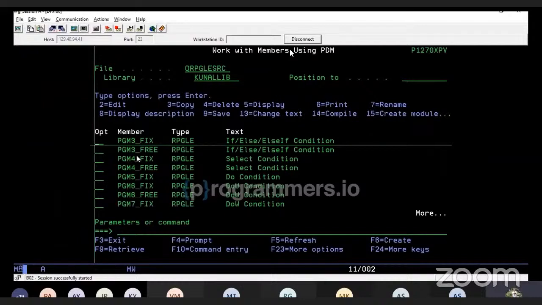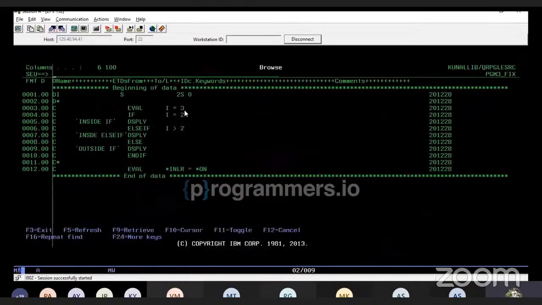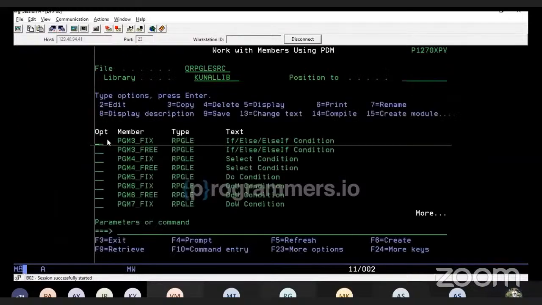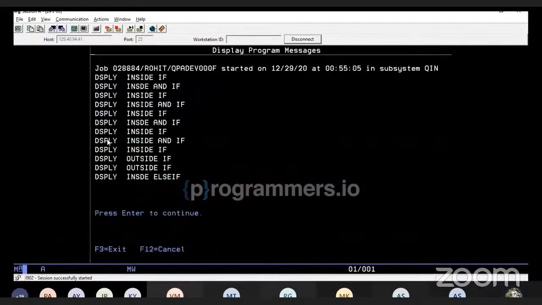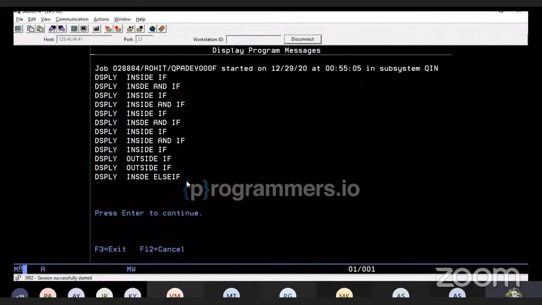So now when I call this, the value of I is 3, so it will go inside this else if statement, which is I is greater than 2. So this condition will be true for the value of I equals to 3. So it should display inside else if. So if I call this up, it says inside else if, correct? Now this is a fixed format.